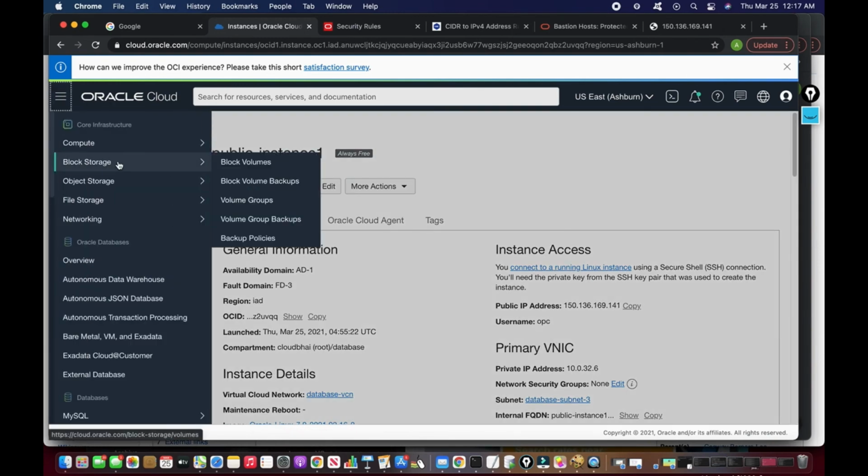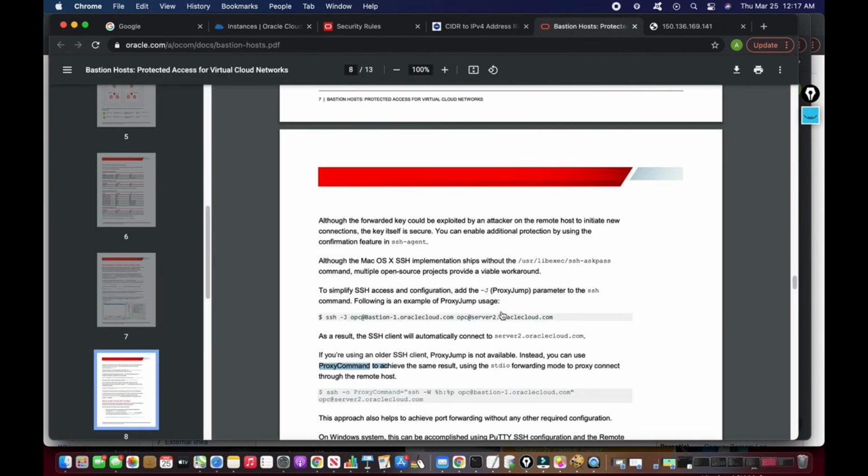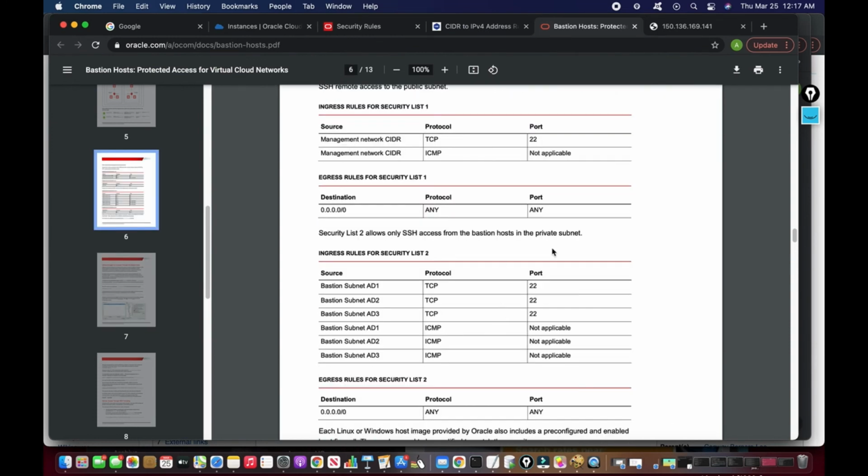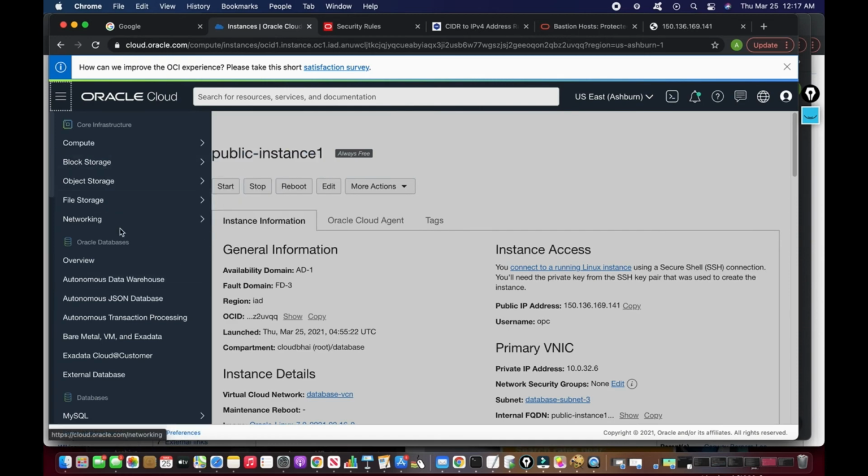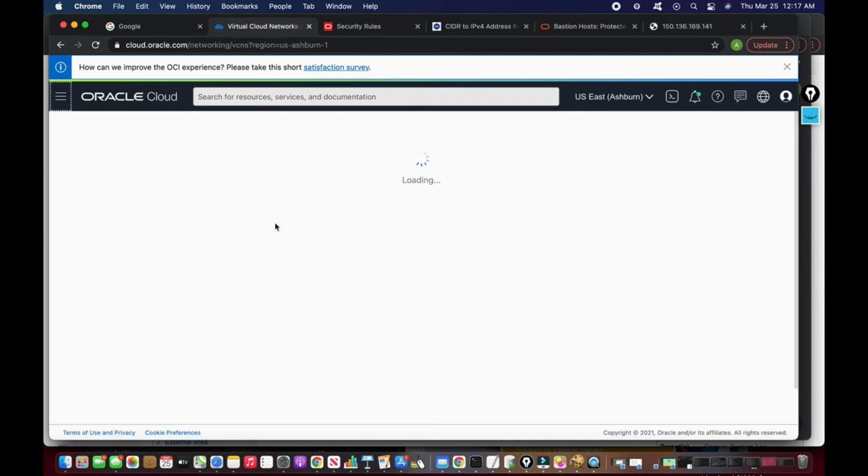Because the security list, as it says here, there should be an ingress rule for port 22 allowed. Let me see that. I believe we have not set it yet.